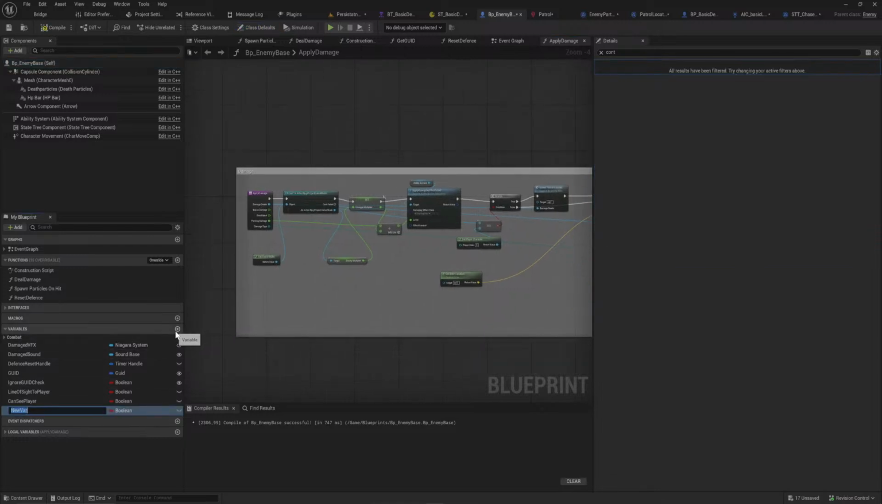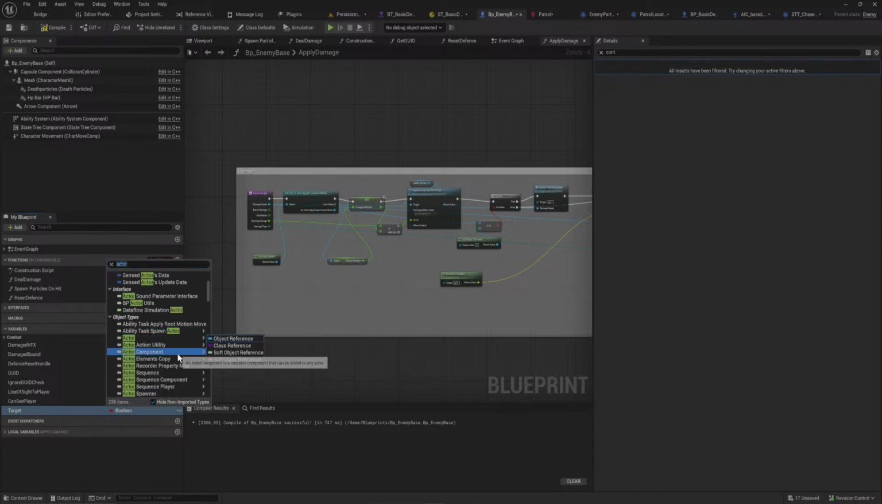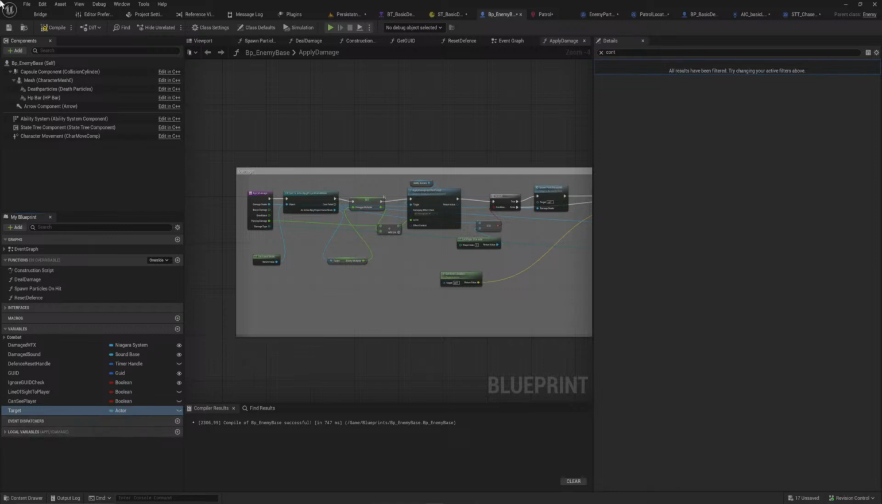So I guess we just make a target variable on here. I feel a little uneasy doing this on the actual blueprint class itself instead of having a blackboard for this, but I think this is the way that it's supposed to go down. If it's not, we'll figure it out eventually, I'm sure.